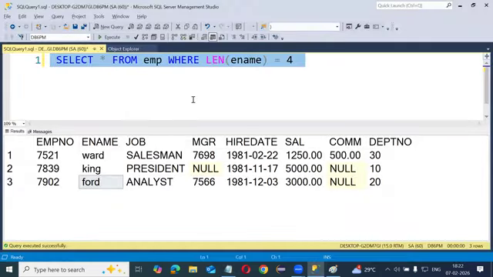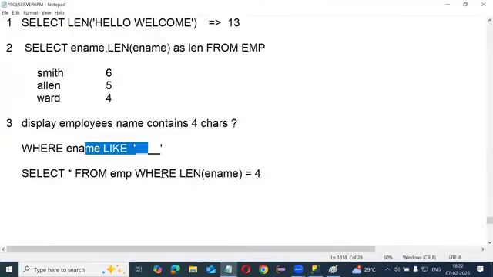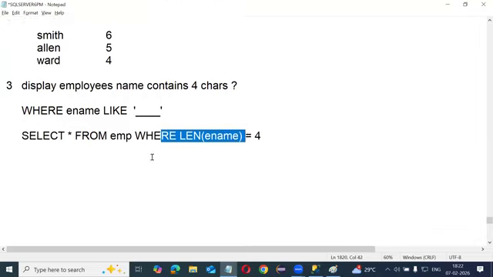If I ask for names containing 20 characters, then it is simple, instead of 4 you just give 20. Okay? So which is simple? Like is simpler in some cases, length is simpler in others.